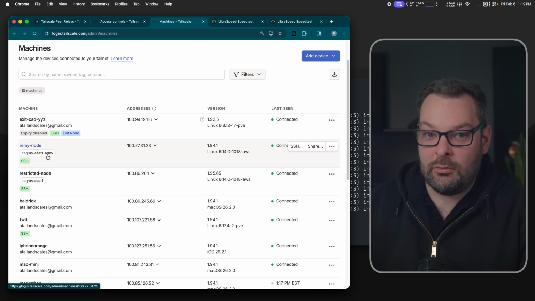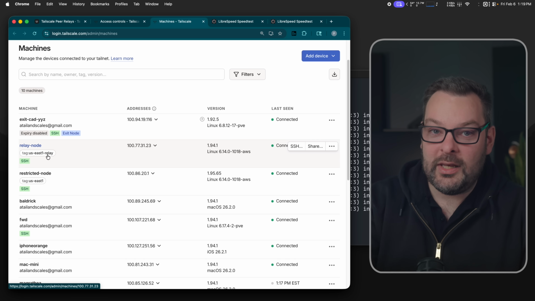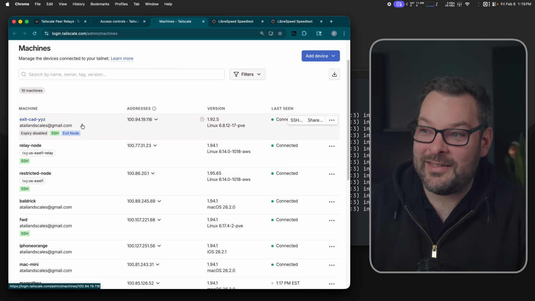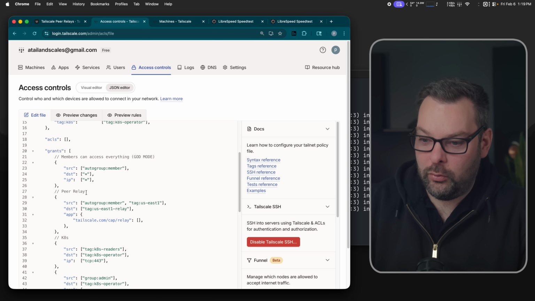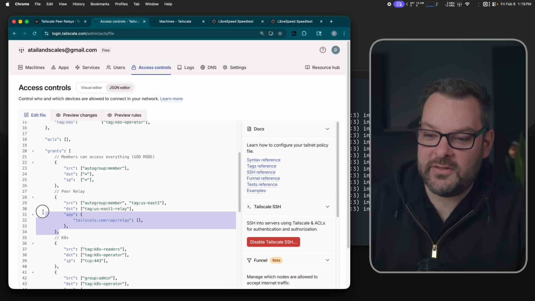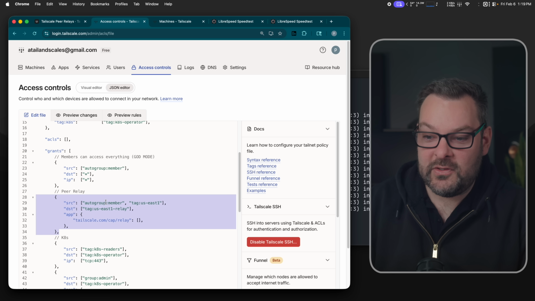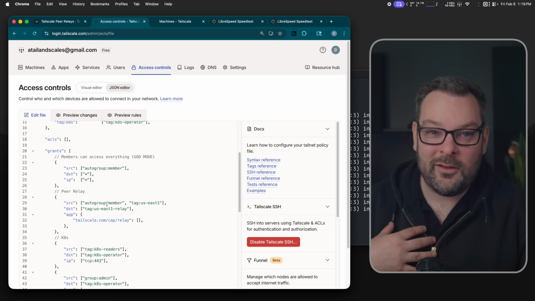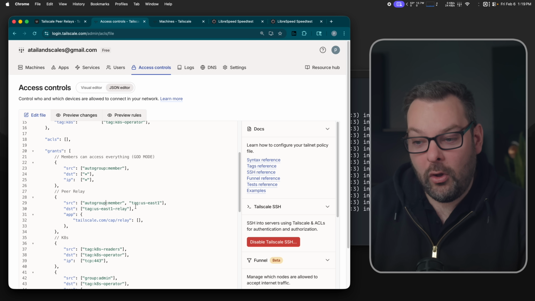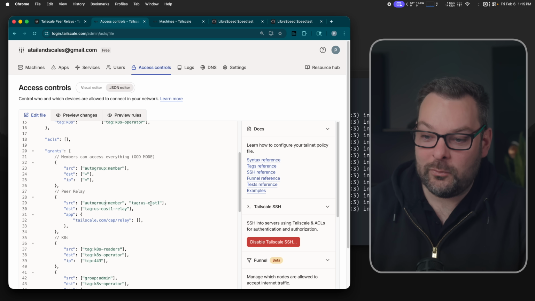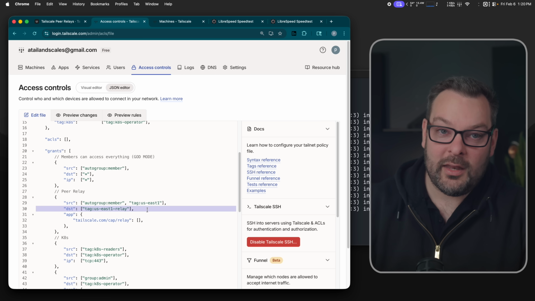And then this grant basically tells Tailscale to use that node as a relay for the targets listed behind it. So in my case, let's find the rule right here. This is an application grant. You can see that any node that is either an autogroup member, so that's nodes that I own as my Tailscale default user, or are tagged with tag US East 1, will effectively relay through that node.